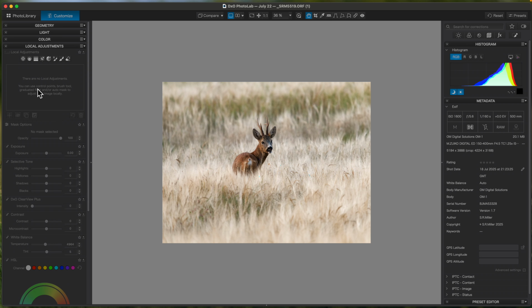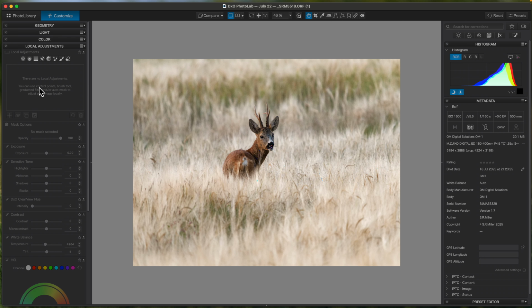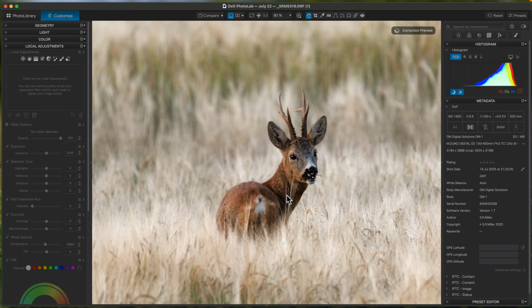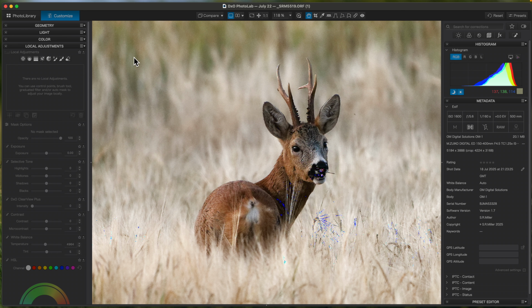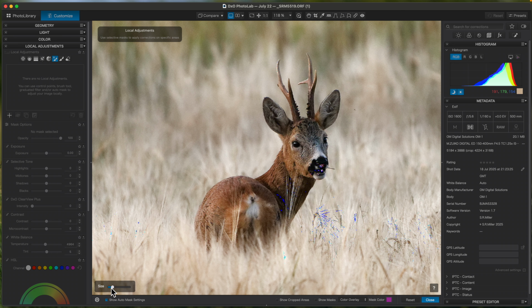Now we get to the local adjustments. As I always say, this is where the magic happens really. On this image, I definitely, just by experience, the auto mask's going to be a big help here for picking that deer out. So what I'd do, I'd zoom in quite close and use the auto mask, just get the settings how I want them. I'd use quite a big brush at first.